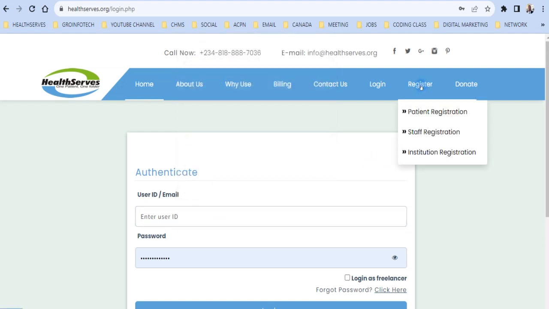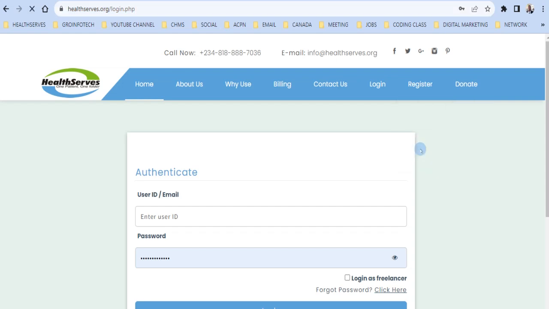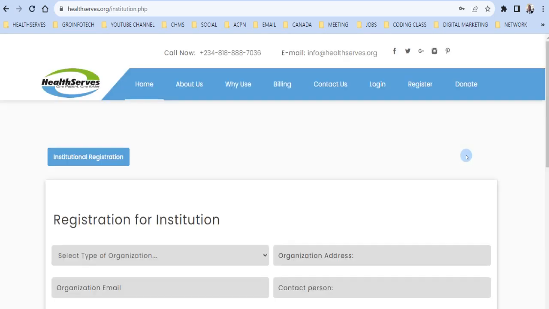To create your lab account, you visit healthserve.org as written here. When you arrive at HealthServe, go to register. Then it will give you this drop down. Click on institution registration, and a form for institution registration will open. Fill this form to get your institution registered on the platform.